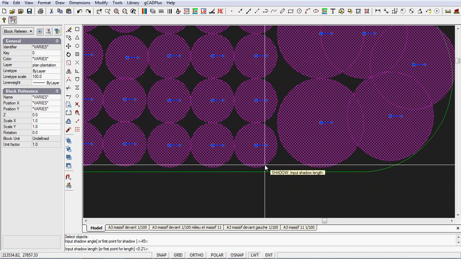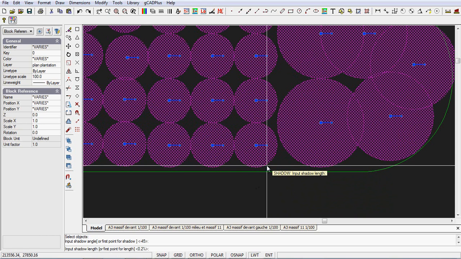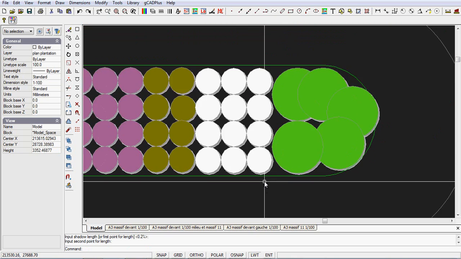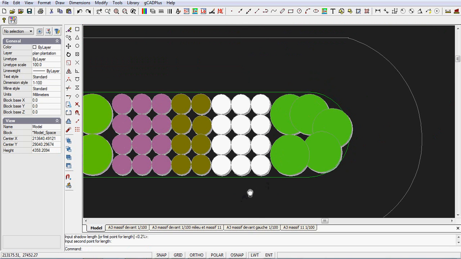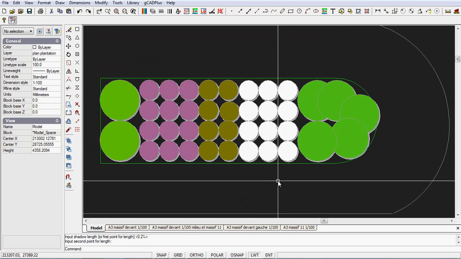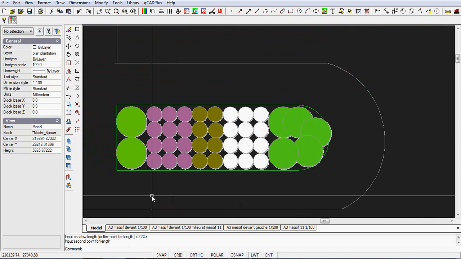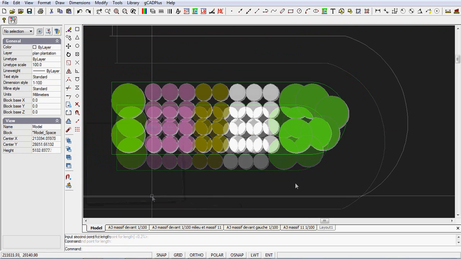Then we're asked to input a shadow length. My preference is just to click to the outside and then move down a little and just visually indicate how big I want the shadow to be. The default at 0.2% will work reasonably well. So there's our symbols all shadowed, and that has of course far more impact when you go to print.